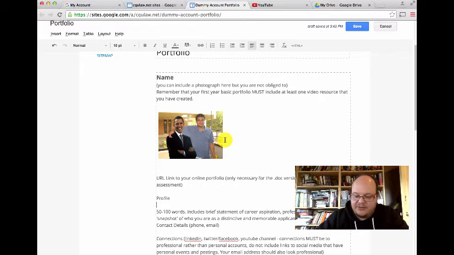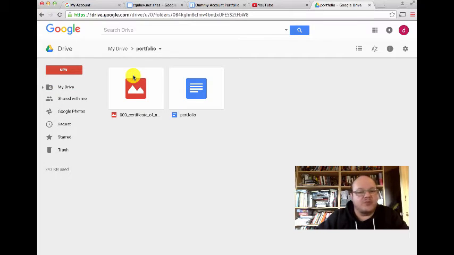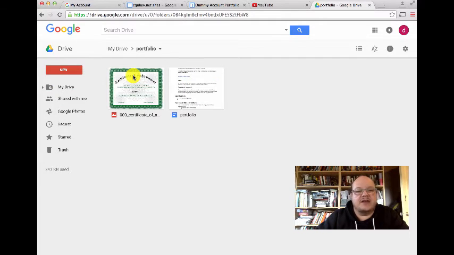If you want to include more substantial documents, you'll have to upload them to somewhere else, and I would suggest doing that to your Google Drive. And the way you do that, let's just quickly run through that. You go to drive.google.com, and that's basically cloud-based storage. So here's the dummy account's drive, and you can see there's a folder that's created for portfolio. You can create whatever folders you like and include them within your drive.